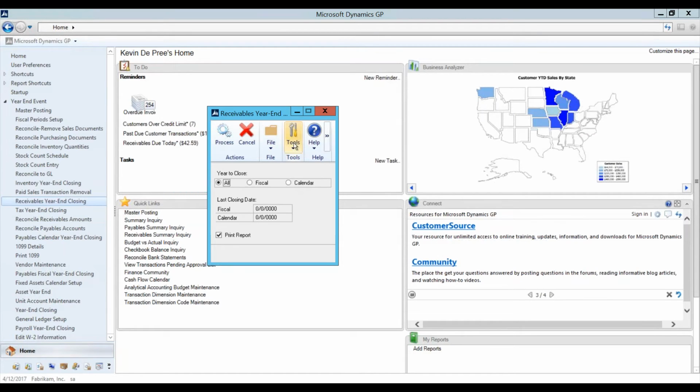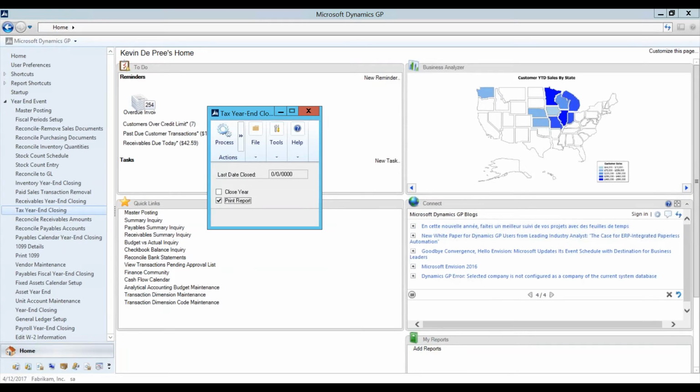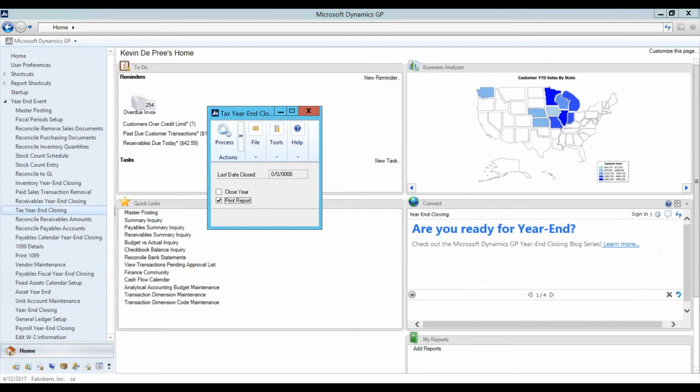Now, if you're doing sales tax, use tax, etc., there is a tax year-end closing process. And so if you're using use tax within the purchasing series, you don't want to run the tax year-end close at this point in time. Wait until the AP module or the accounts payable module is completely closed and run the tax year-end close there.